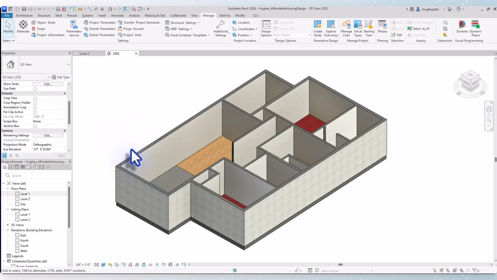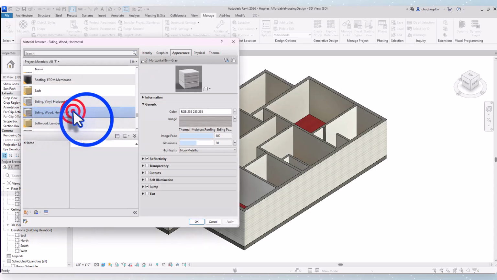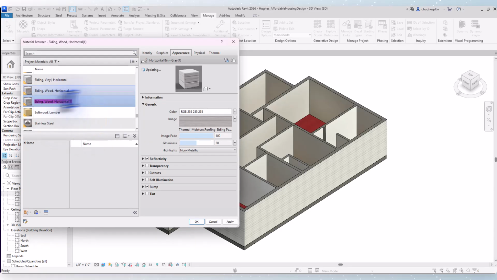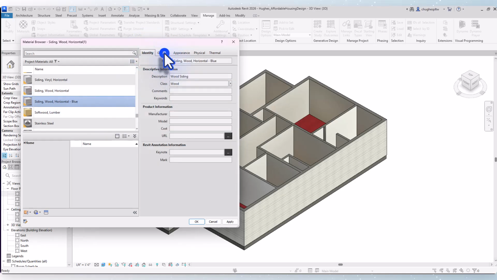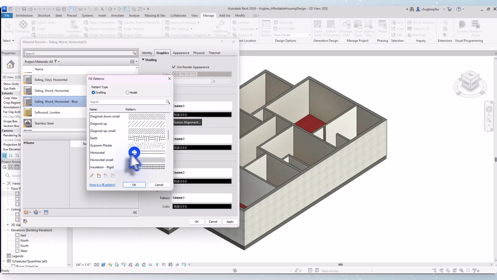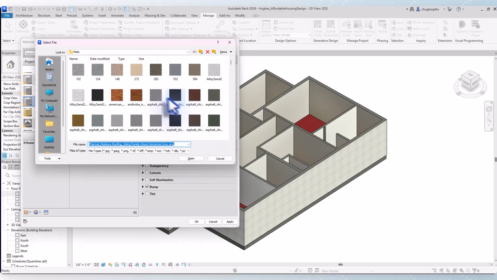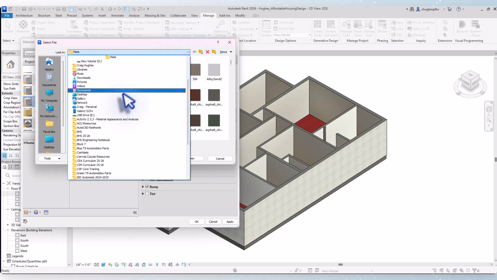Just to do another example, in the materials, maybe I want to stick with a wood siding. So I'm going to duplicate this material. I still want it to be wood. I still want it to be horizontal. And maybe we'll just say that this is blue. So this was one of the colors that I found. As far as this goes, a lot of the other options here are really going to stay the same. I'm going to probably choose that horizontal pattern. And then on the appearance, I had another picture in that folder that I can go ahead and pull in.